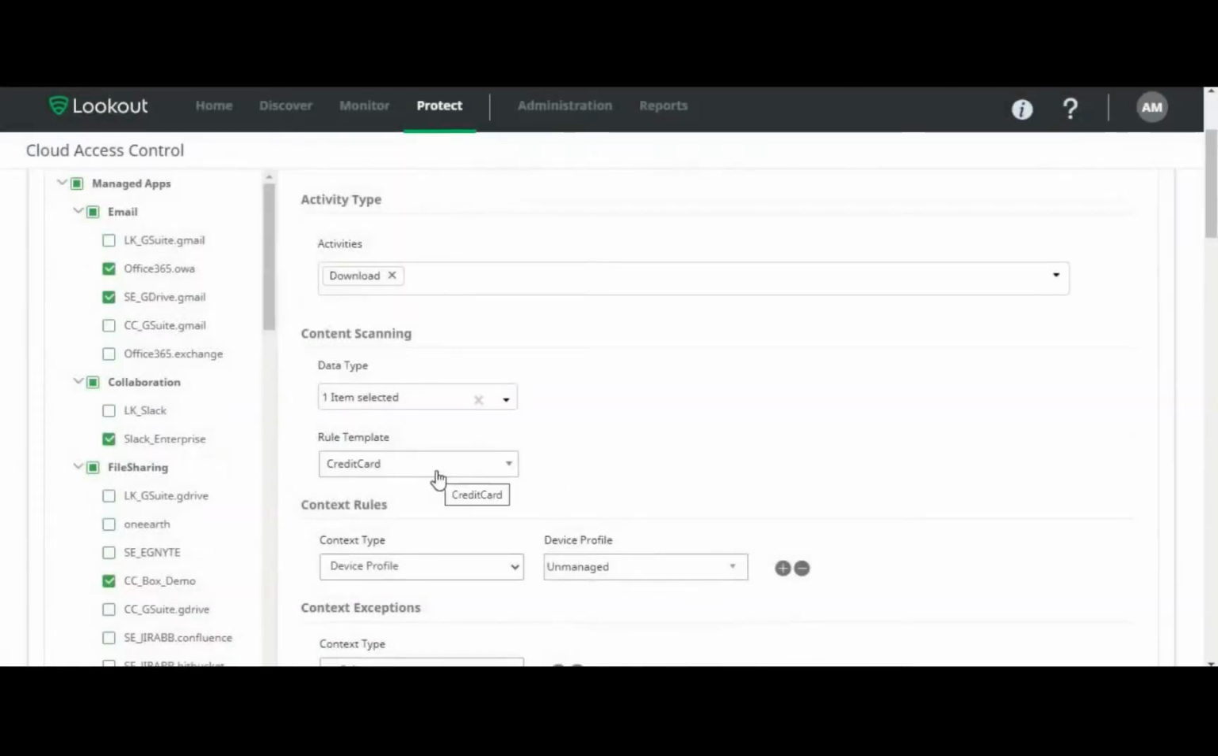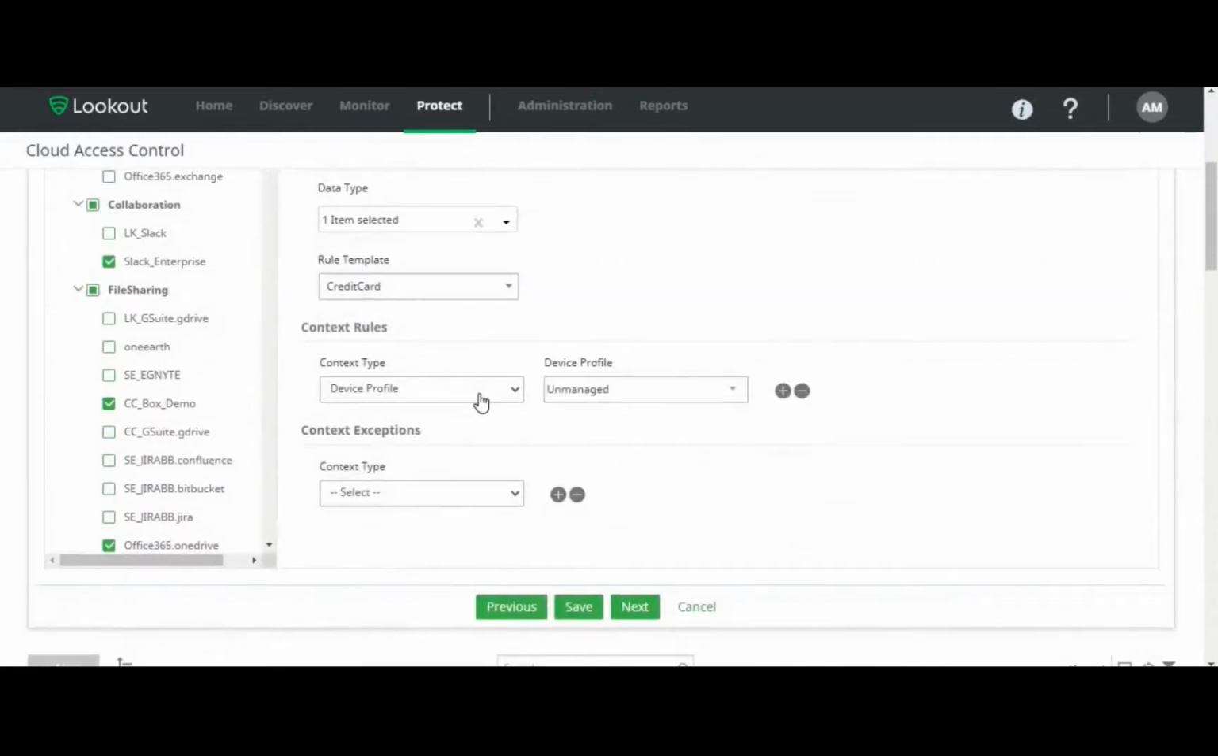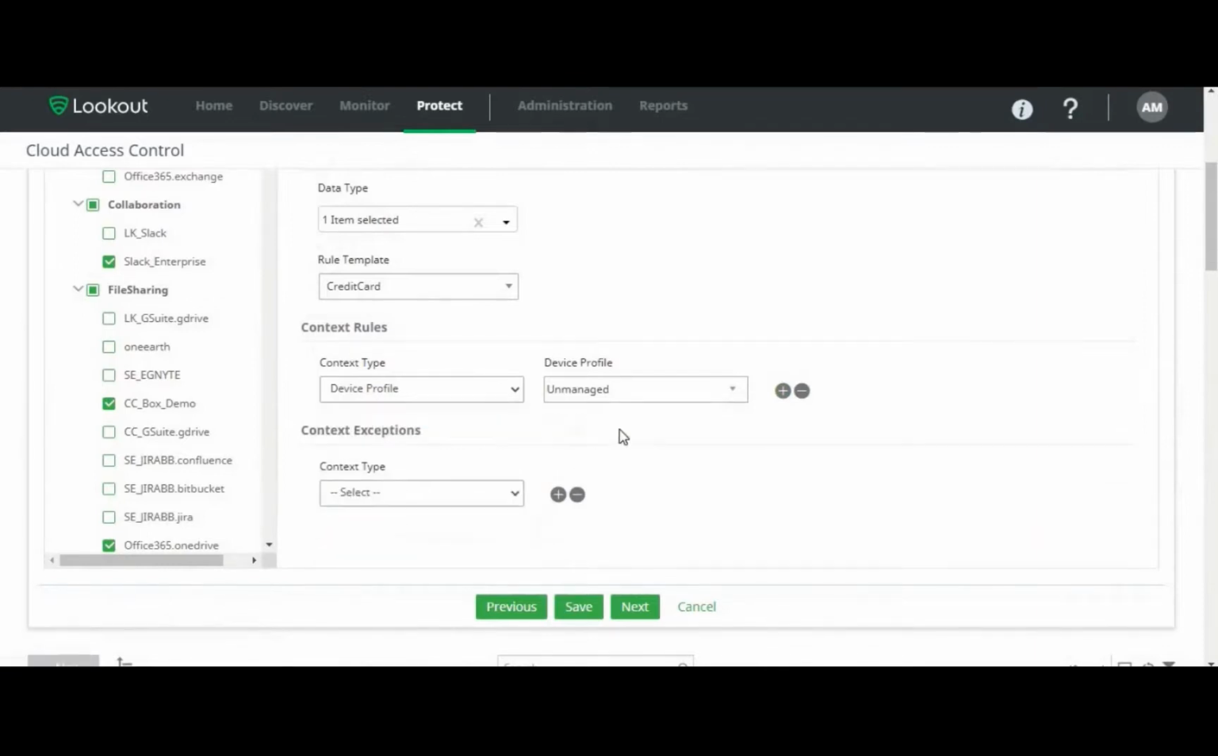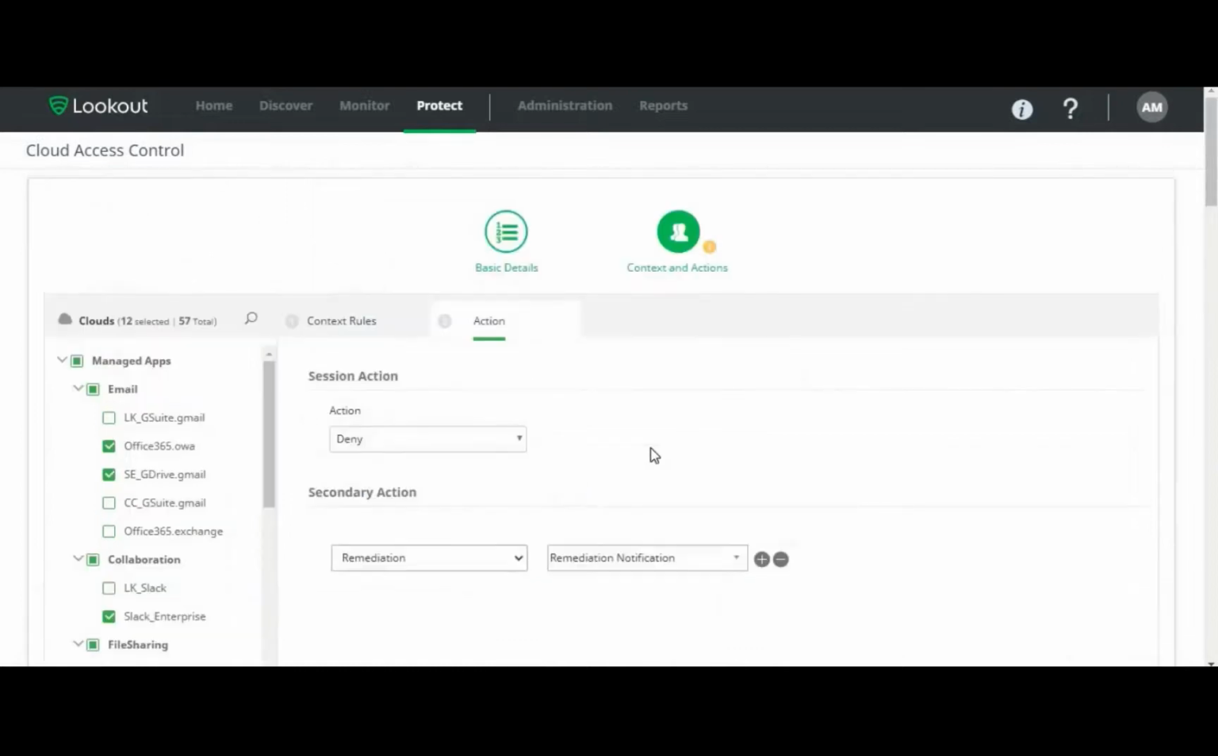Now, similar to the access controls that we went over earlier, you can set policies that take into account a file's data and the device or user trying to download it. This is a key aspect of preventing data leakage and keeping in line with rigorous compliance and data protection policies.